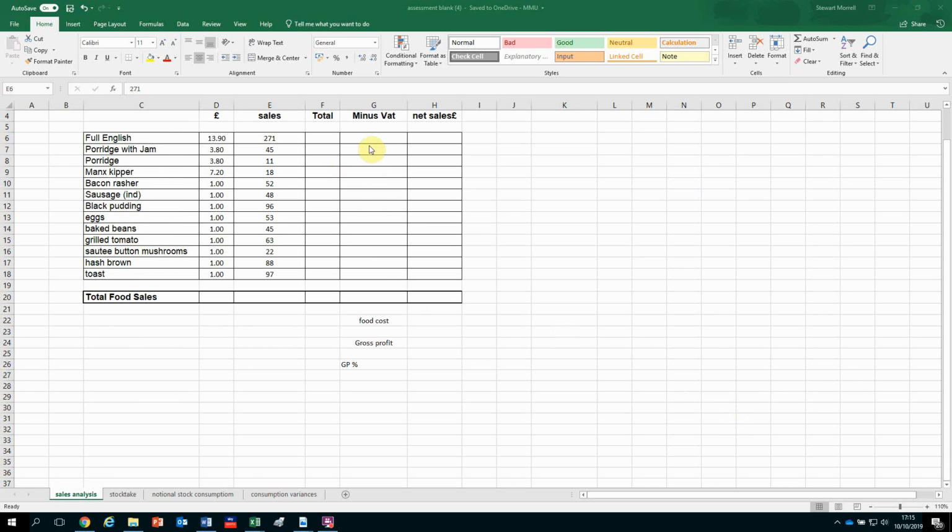So you need to work out what your sales total was, which is this column here. That's your sales times your menu price. Then you need to work out in these 2 columns how to take the VAT off, and that gives you your net sales, because remember, your net sales is the one you count, because the VAT that's added on here is given straight to the government.